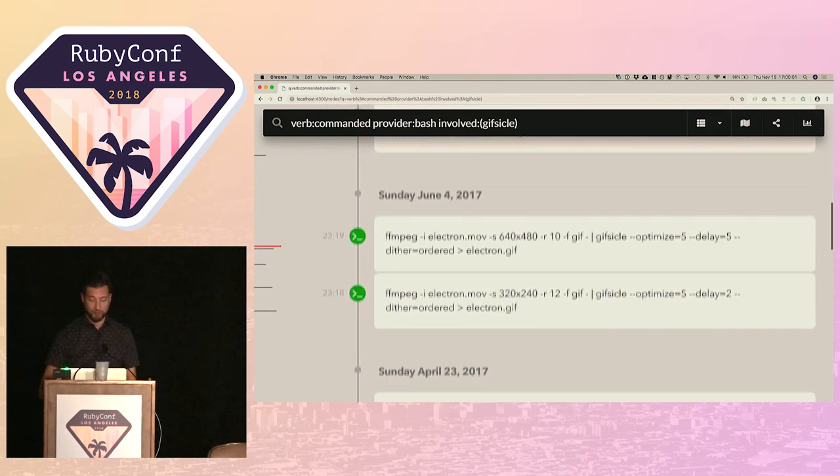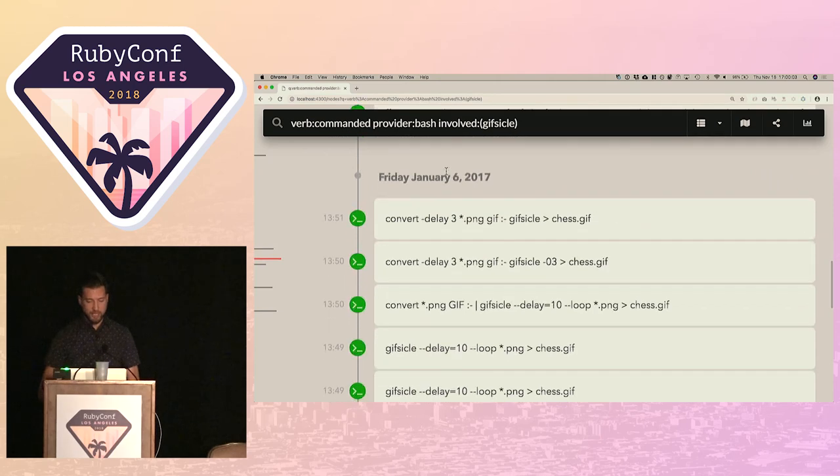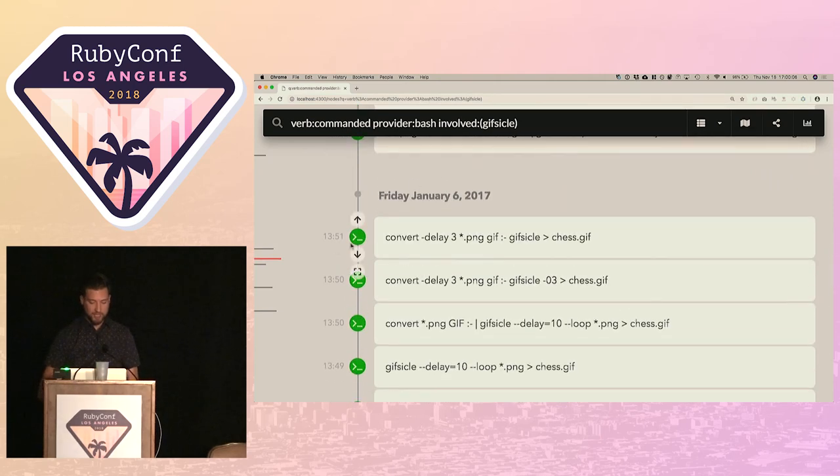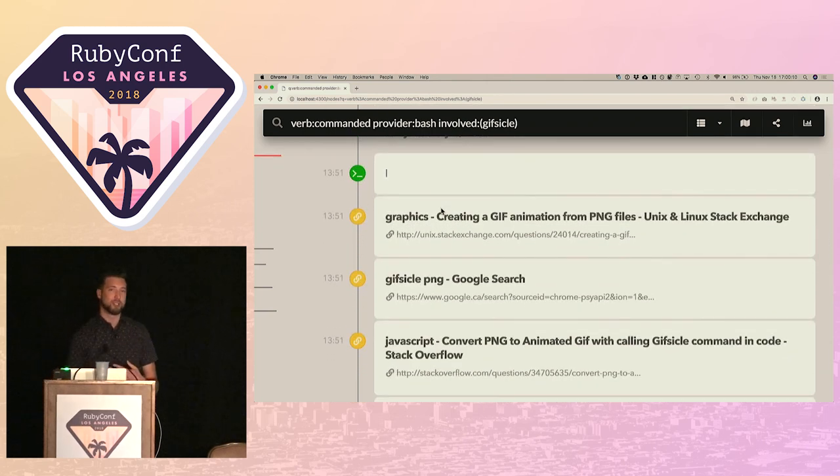I always forget the order of the flags. So what I can do is go back in time, find the time I used it, and then see what else I was doing at the time. So in this case, I was looking at some Stack Overflow history, and just being able to see different things on the same timeline in context is really powerful for understanding where I was at, understanding how I came to an idea or how I learned something.